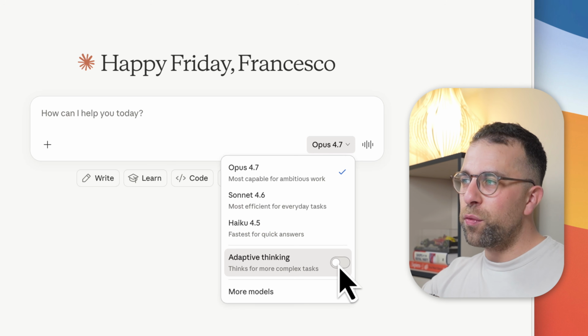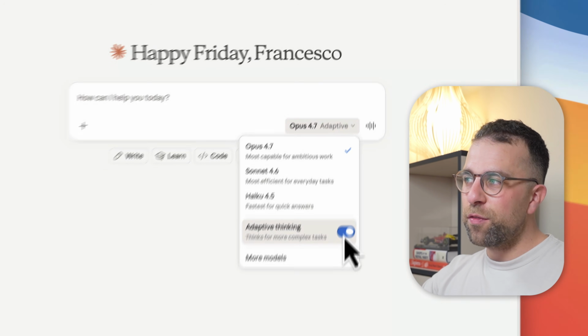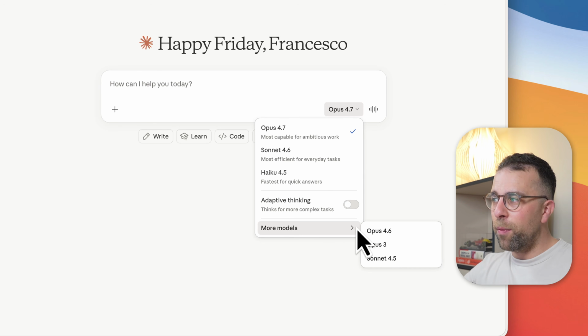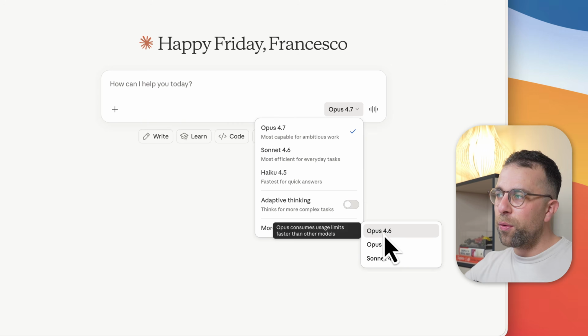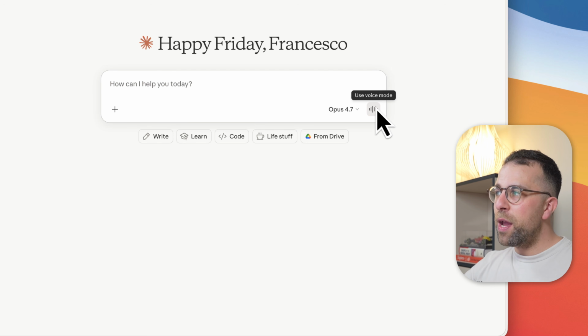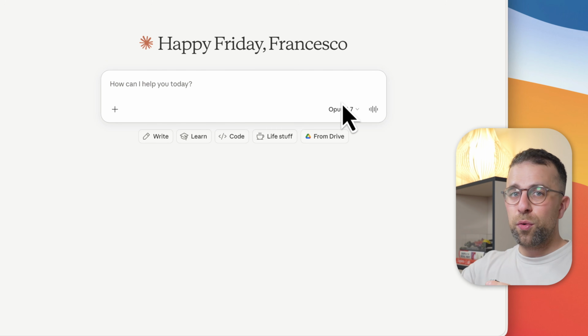Now there's also this feature recently called adaptive thinking. This is for more complex tasks, but I believe that's available through the Max plan, which I'm on. And you can even go back to older models if you want to consume fewer tokens collectively. And over here on web, there's the voice mode, which allows you to converse.